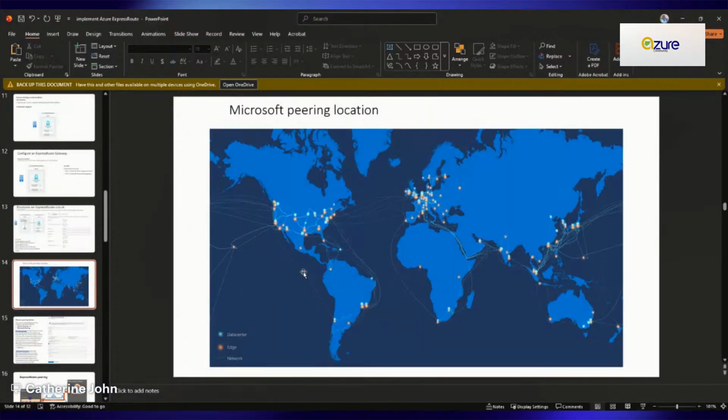When it comes to location, the Microsoft peering location, the blue area you are seeing is where Microsoft data centers are situated. Then this orange is where your edge is. Then all these dots are where there's a presence of network. We'll dive in much later on this.